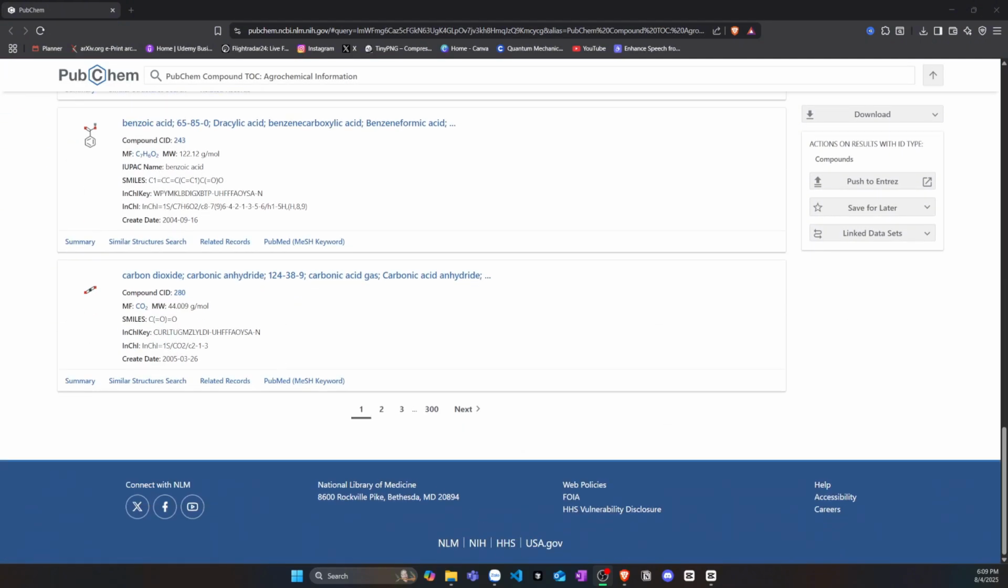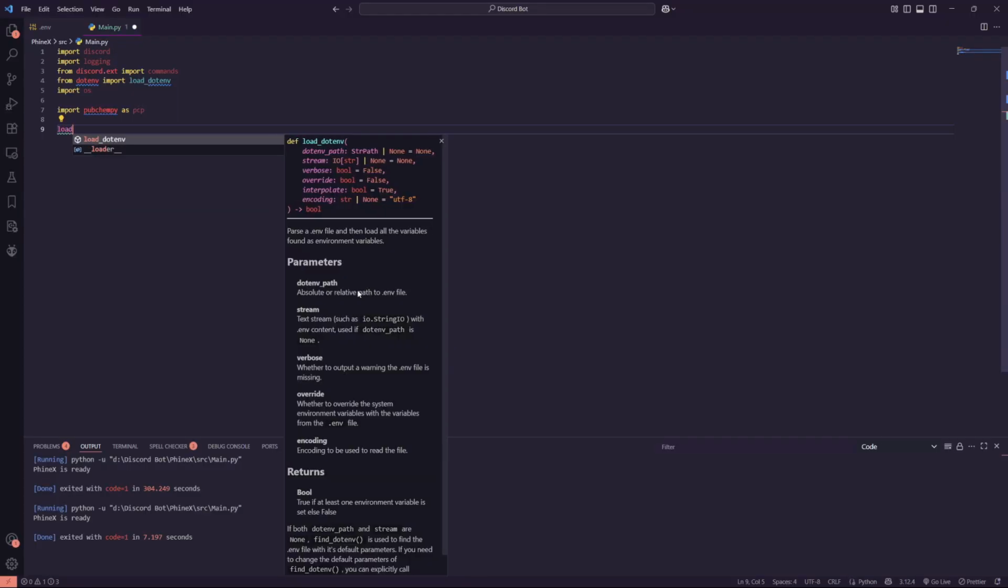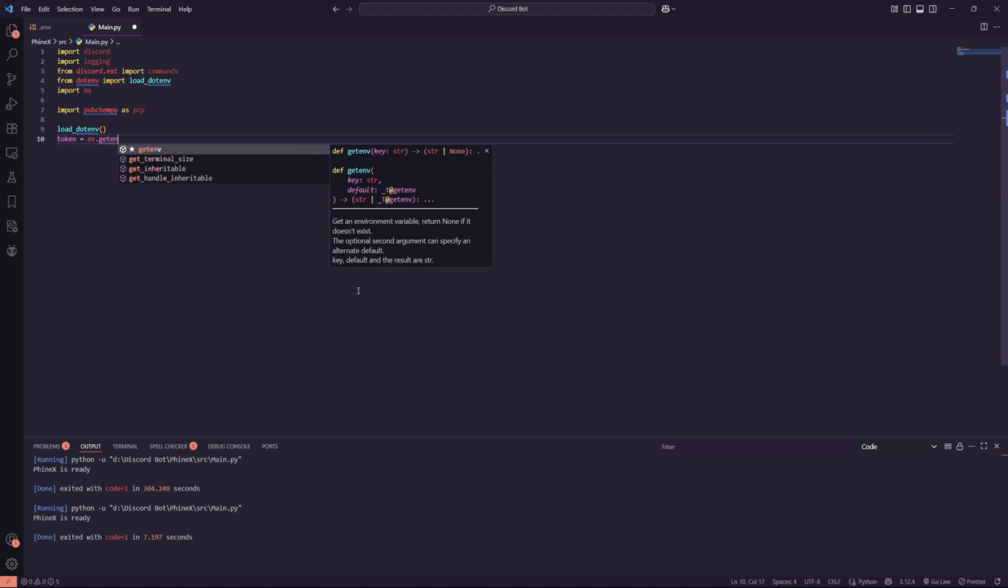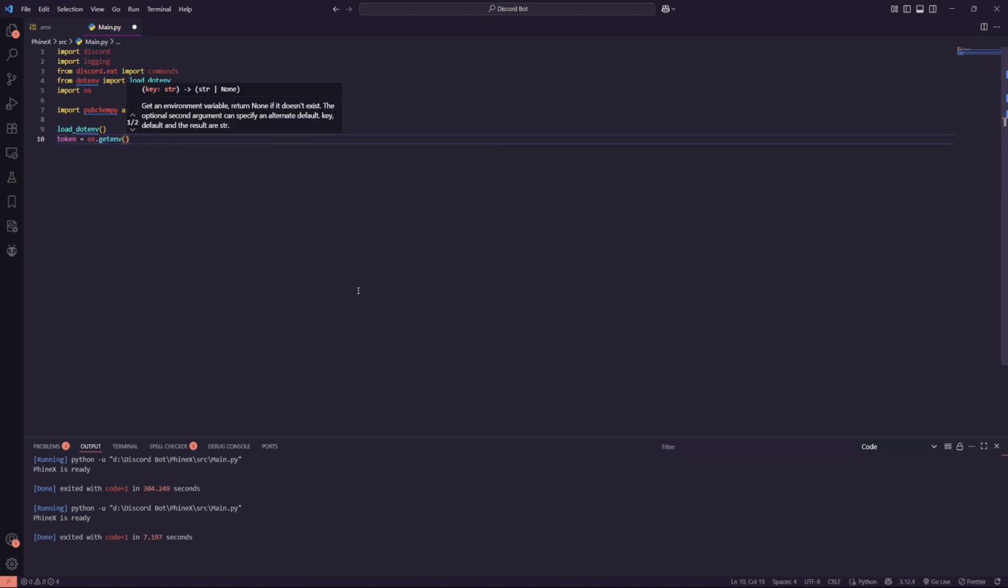the compound ID. Next, we're going to load in our Discord bot token by saying load_dotenv. And this line tells Python to load environment variables from a file called .env. And token equals os.getenv, and we pass in DISCORD_TOKEN. Basically, this line retrieves the Discord token from the environment and stores it in the token variable.